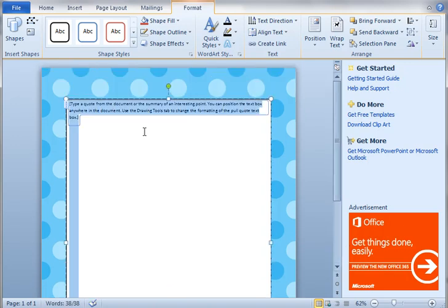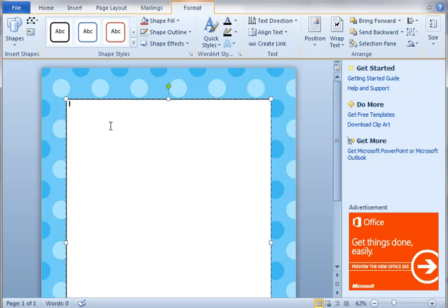And then you can type whatever you want. So, dear parent. So that is how you would make a page with the pattern border.